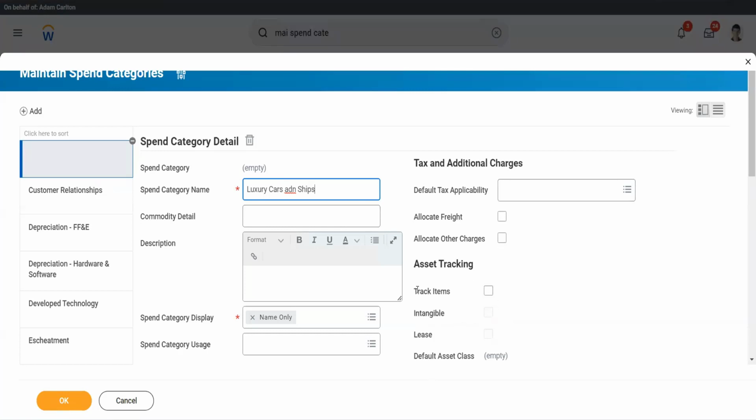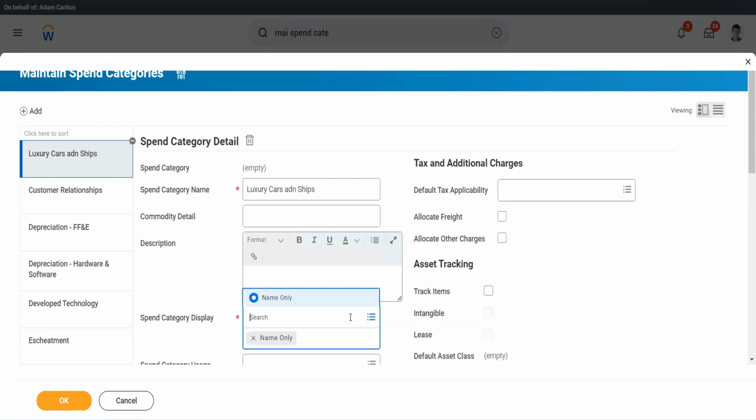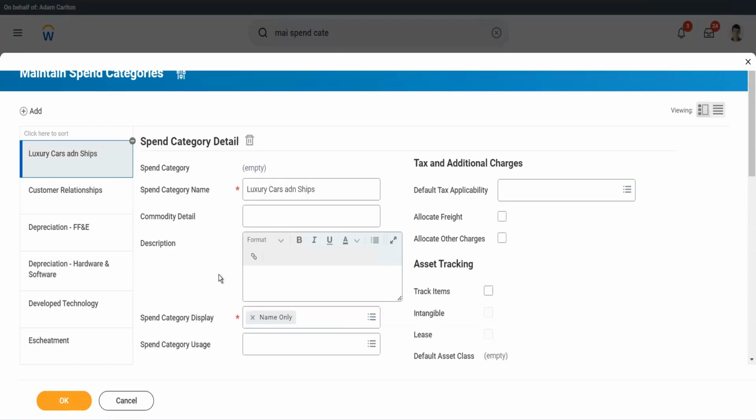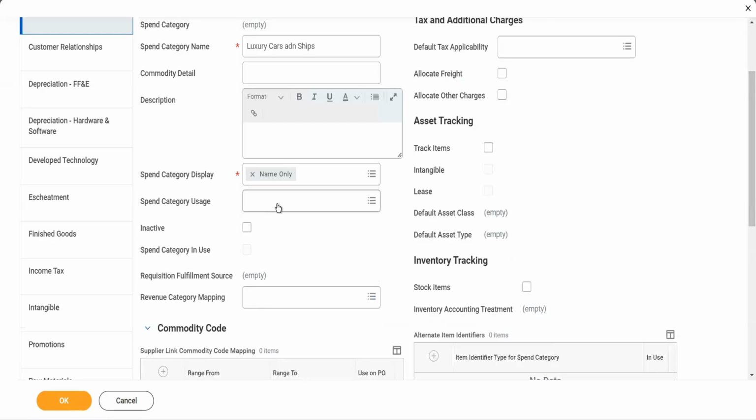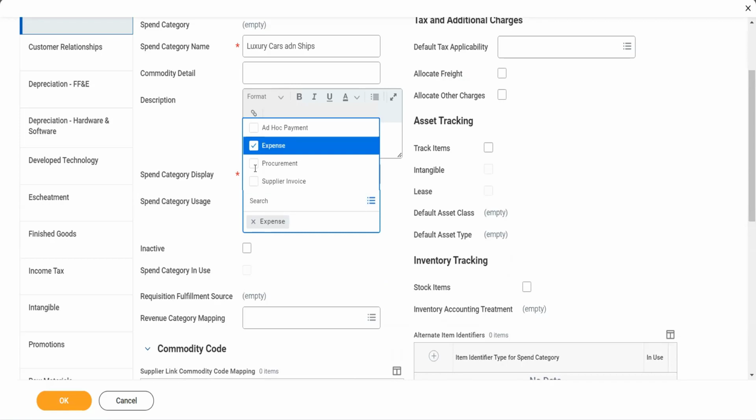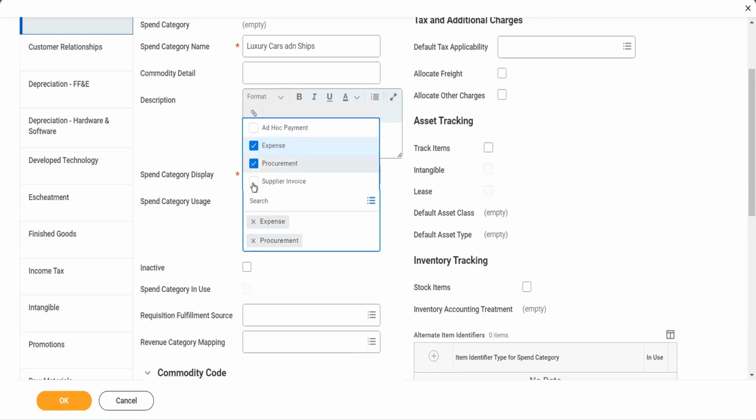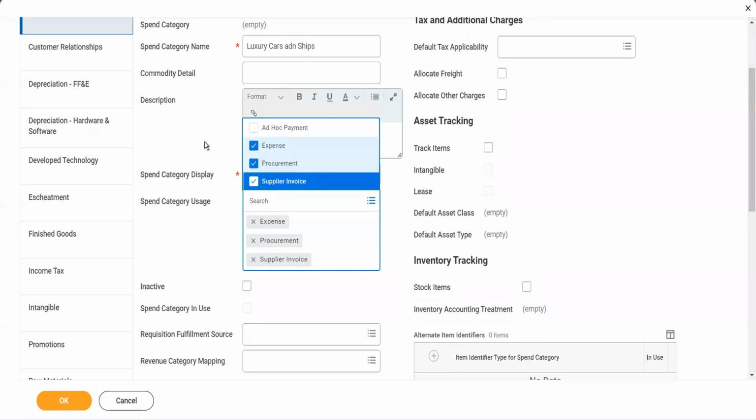Track asset. This is what we would do when the asset chapter will come, not right now. So no need to go to this side here. Spend category display. A name only is sufficient enough. Spend category usage. So it would be used in expense, in your procurement, in your supply invoice, ad hoc payment. No, we will not use it.